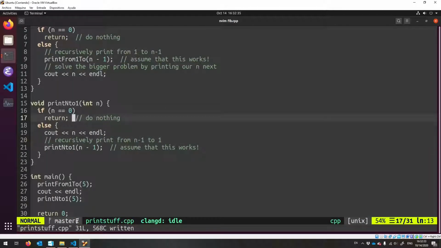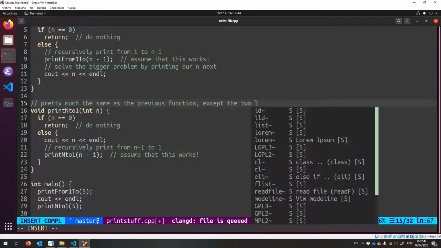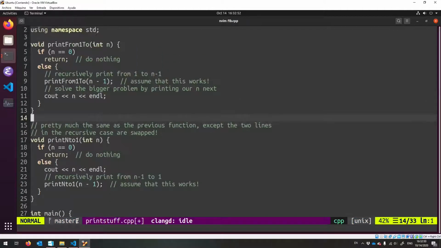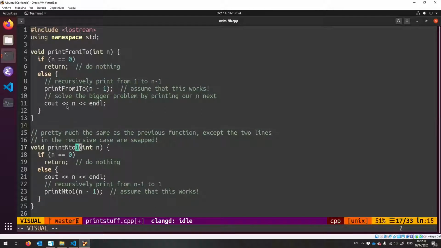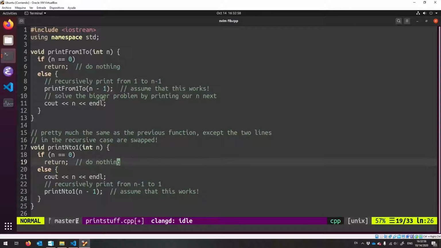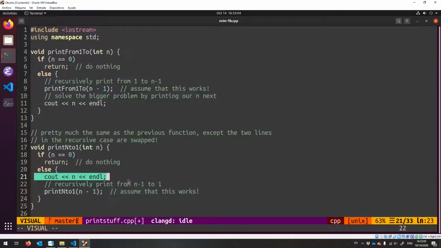Notice that this is exactly the same except the 2 lines in the recursive case are swapped. Look at these 2 functions. They're exactly the same except for where you print the n, and that makes all the difference. Isn't that weird? This'll work. It'll do it in reverse because you print the n first. You see that?